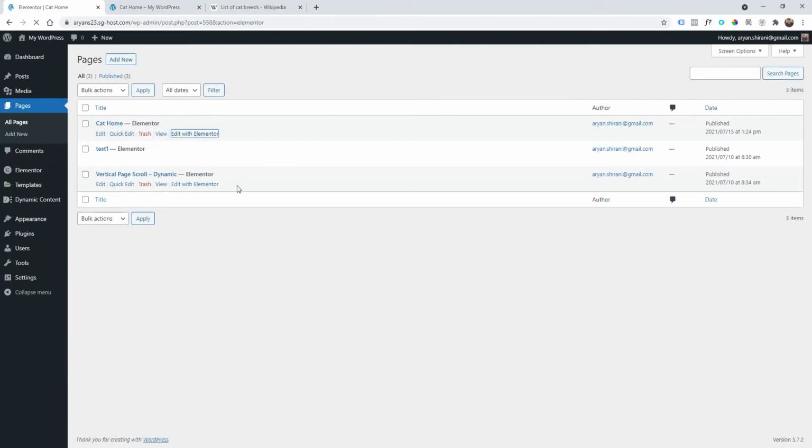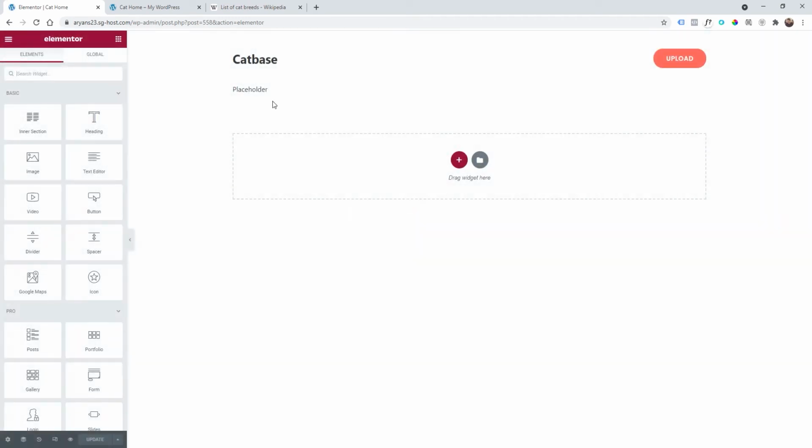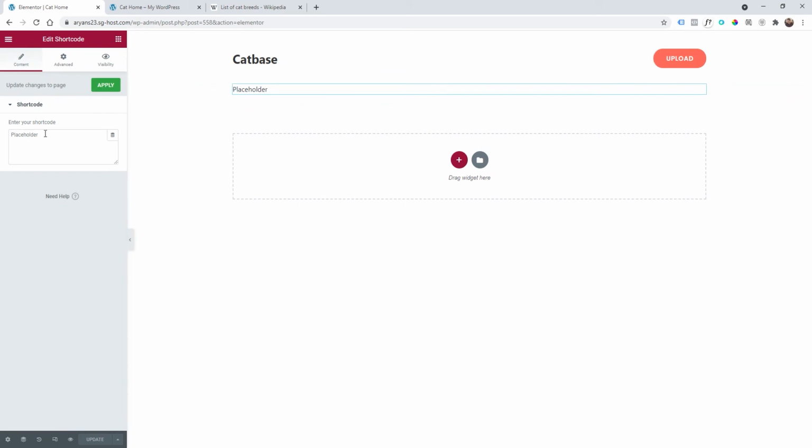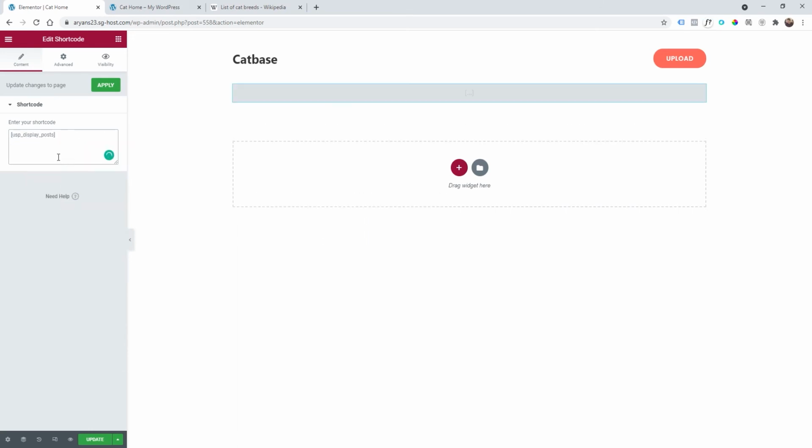edit with Elementor. Click on placeholder, select it and delete it, and paste the code we just copied. And now you won't see anything here, don't worry, because we don't have any posts submitted, so this is normal. Update. Great.